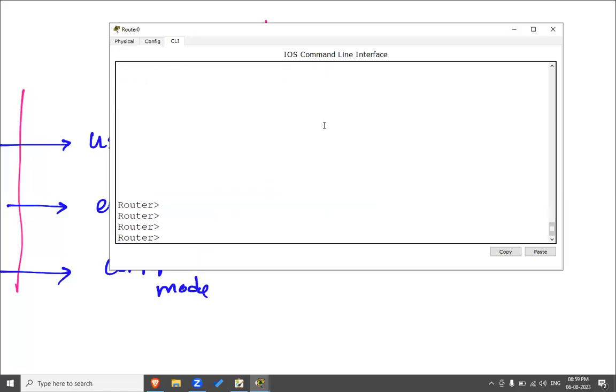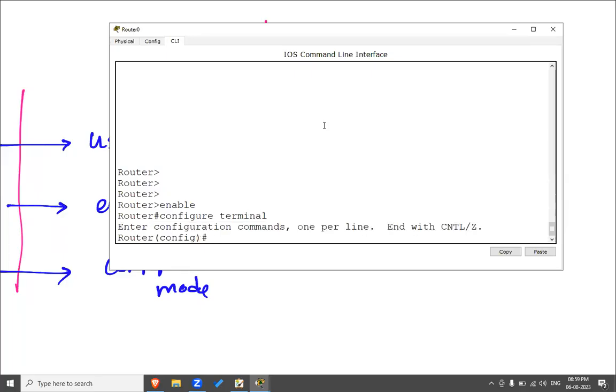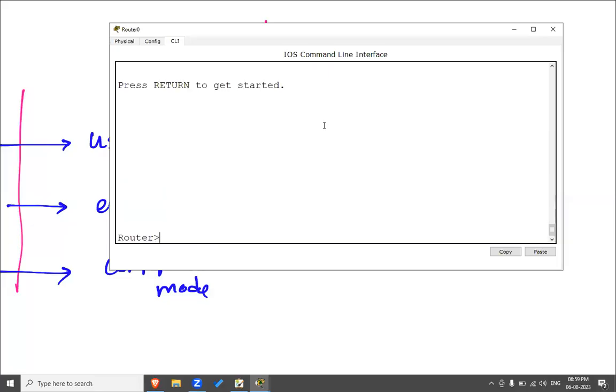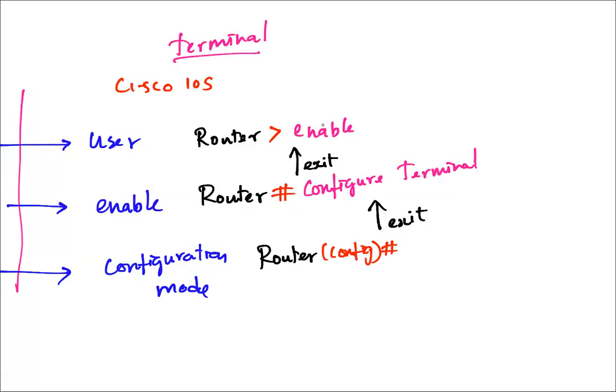So now we got how to navigate between the modes. One more time: enable, I'm in the enable mode; configure terminal, I'm in the configuration mode; exit, going back one level; one more time exit, going back one more level. Again, I'm back in the user mode. Okay, good. So now we understood this.